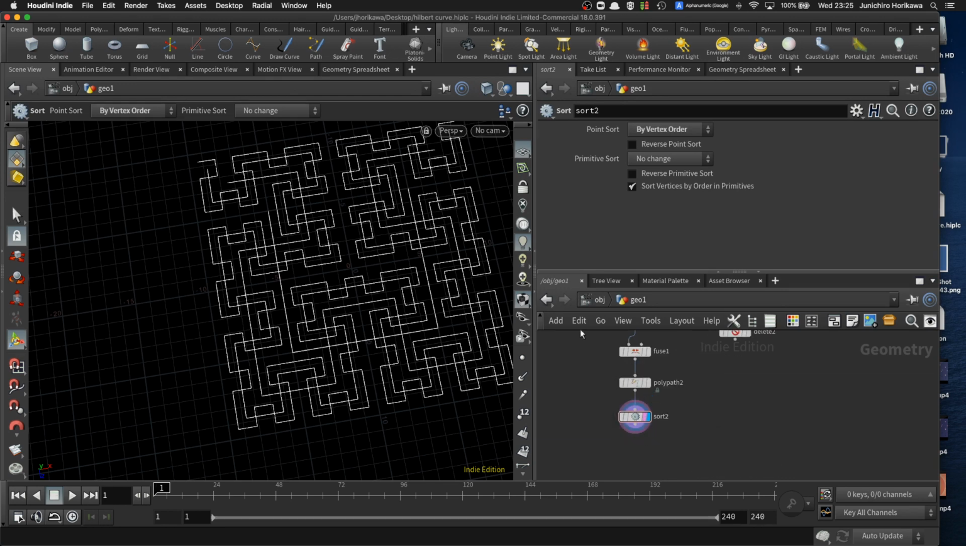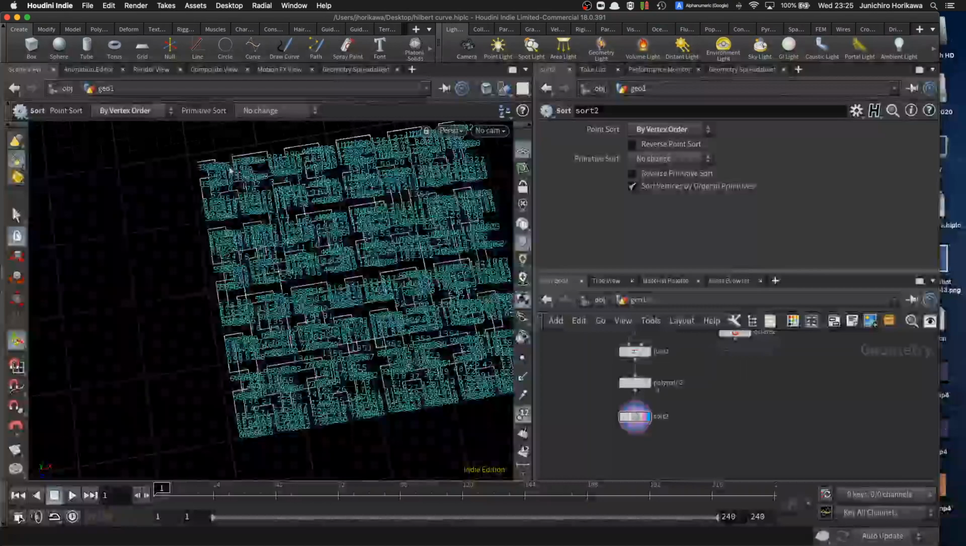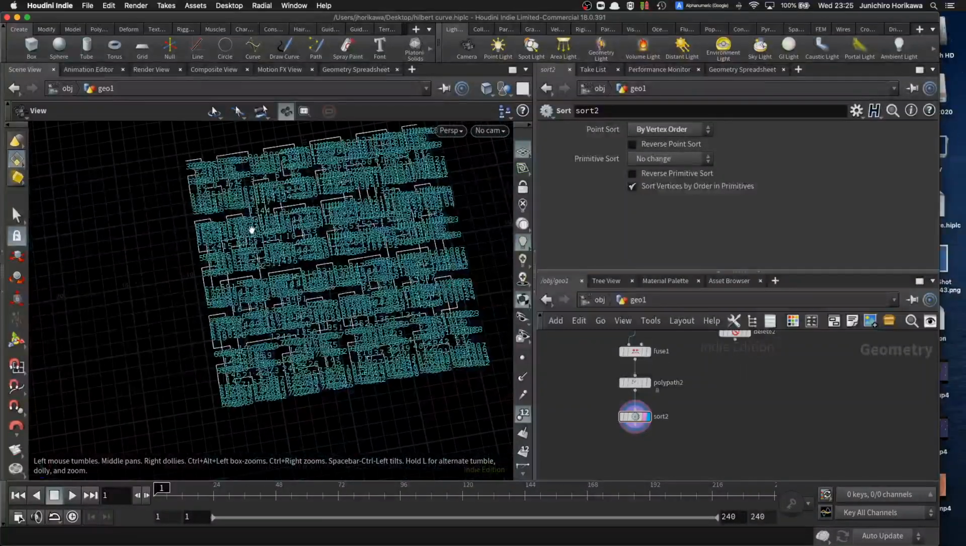Right, so I have made the order of the points based on the curve. It's a bit hard to see here.